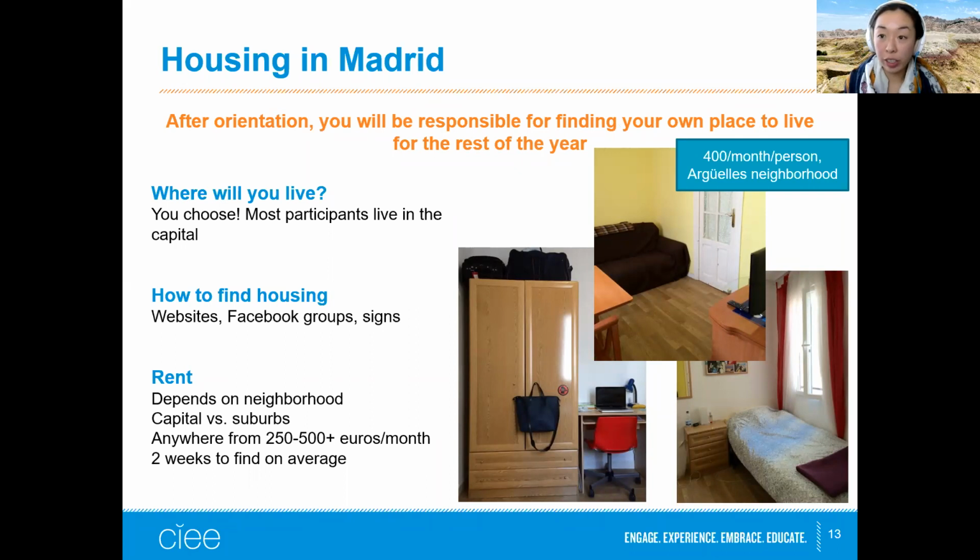Housing is not included in the program fees. This is done totally independently. I think the plus of that is while your school placements, you can only preference, your housing you have total control over. So you can choose your roommates, you can choose where you live. So if your school is not in your ideal location, you can live in the place that you'd like.